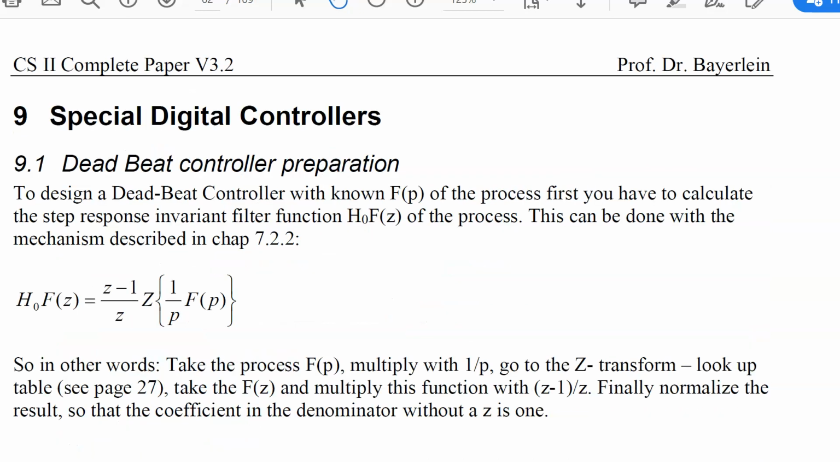Okay, to design a deadbeat controller, the first step is you have to convert your process. You need the transfer function of the process, of course. You need information of the process. In chapter 8 we have talked about identification methods. There we can get with some methods the transfer function of the process. Then you have to convert this with the equation in chapter 7.2.2 into the step response invariant filter version.